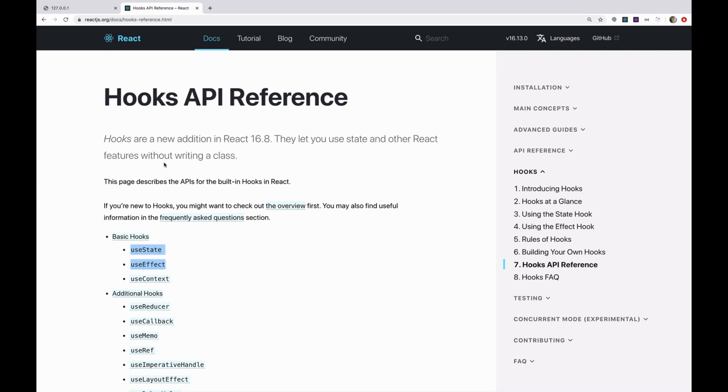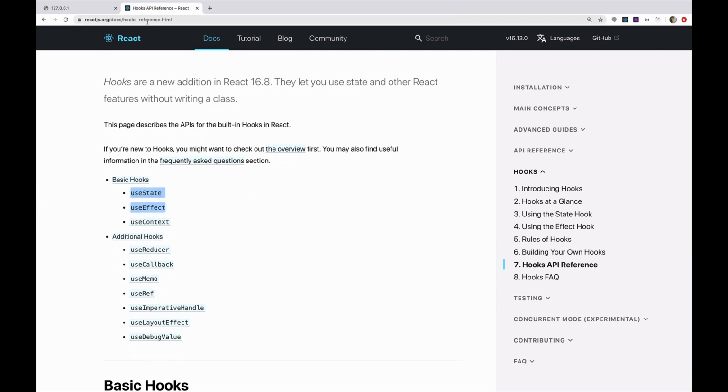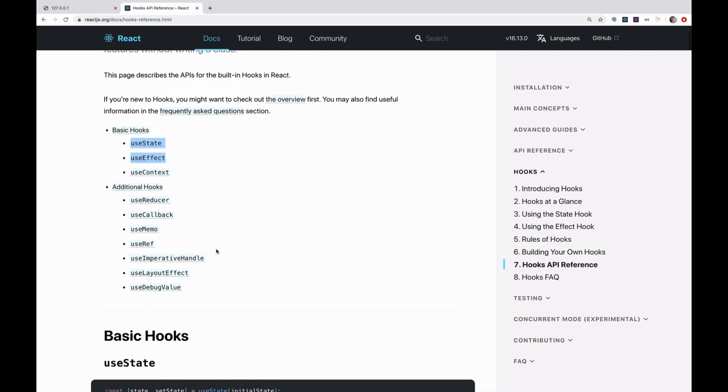But there are additional built-in hooks. You can see them here on the React docs, on the hooks API reference, right there. There are a couple others. And I want to spend some time in this video talking about this first one, useCallback.